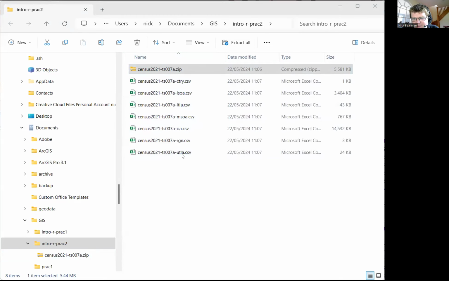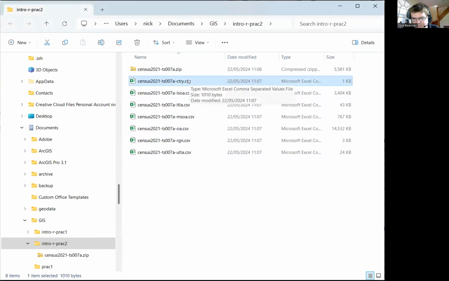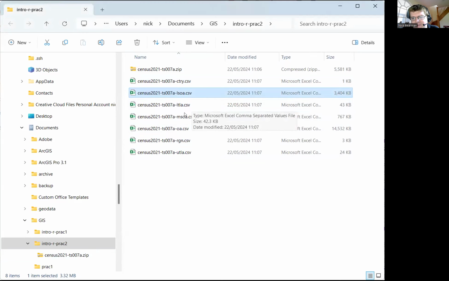And we've got a whole bunch of CSV files. So you notice they're all census 2021 TS007A, which is the table we're interested in. And then they're by different geographies. So we've got CTRY, country, LSOA, lower layer super output area, which is what we're using, local authority, middle layer super output area, region, and unitary authority, I think that is. Anyway, we are looking for the LSOA file. And if we open that up in Excel, I'm not going to do it on here, but you see your columns, lots and lots of columns of data. And we can read that into R, which is what we're going to do next.